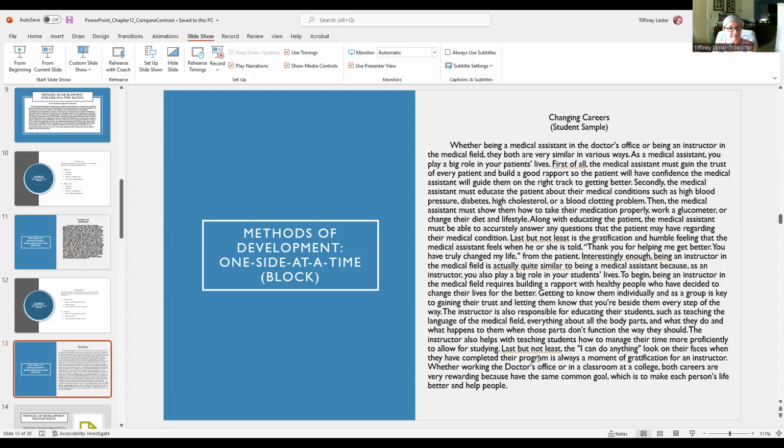Last but not least is the gratification and humble feeling that the medical assistant feels when he or she is told, "Thank you for helping me get better. You've truly changed my life," from the patient. Interestingly enough, being an instructor in the medical field is actually quite similar to being a medical assistant, because as an instructor, you play a big role in your students' lives.